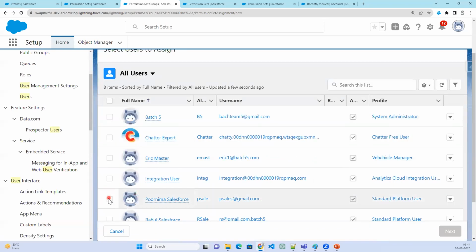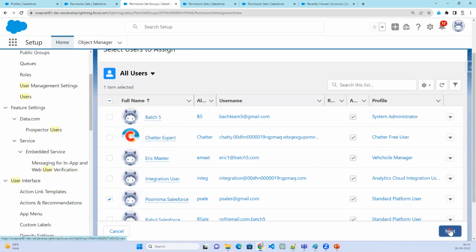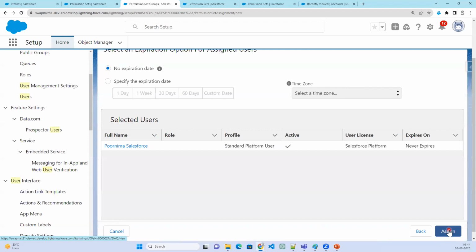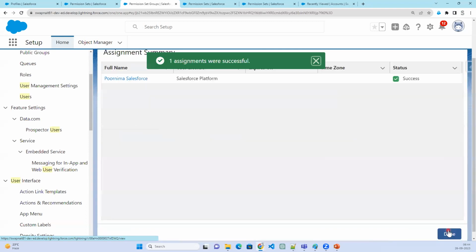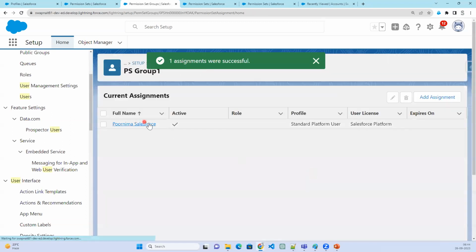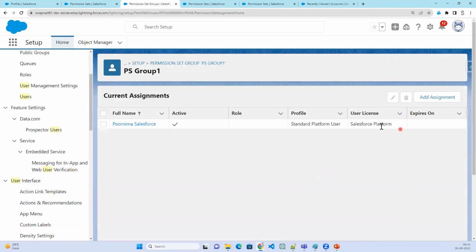Let's say here I'm going to assign it to Purnima. Click on next and then assign. Now it is assigned, click on done. Now Purnima has been assigned the permission set group called PS group 1. PS group 1. Now a few observations.